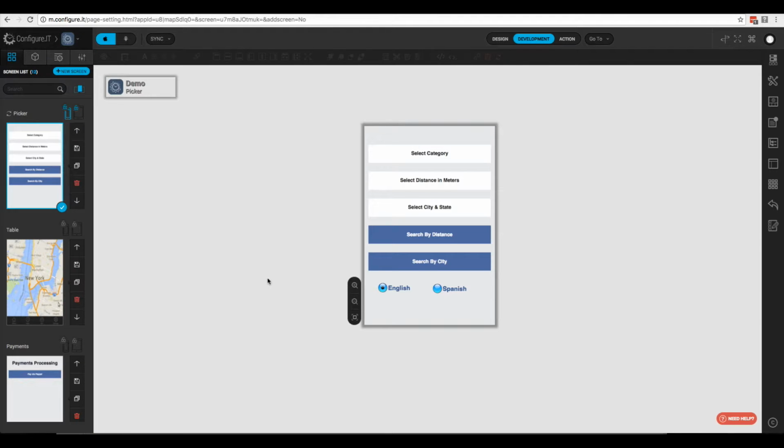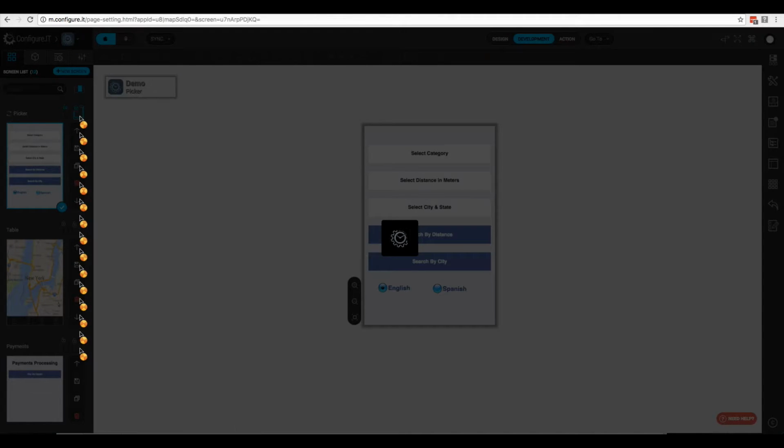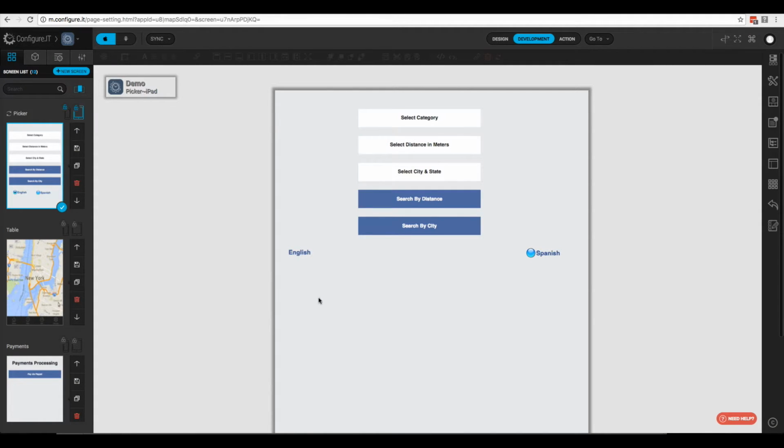So now we're back on our picker screen, and you can see over here on the screen list we have an additional icon right here. So we have the mobile devices, and then we have the iPad device. So if we click on the iPad, you can see that the iPad gives us a much bigger screen.